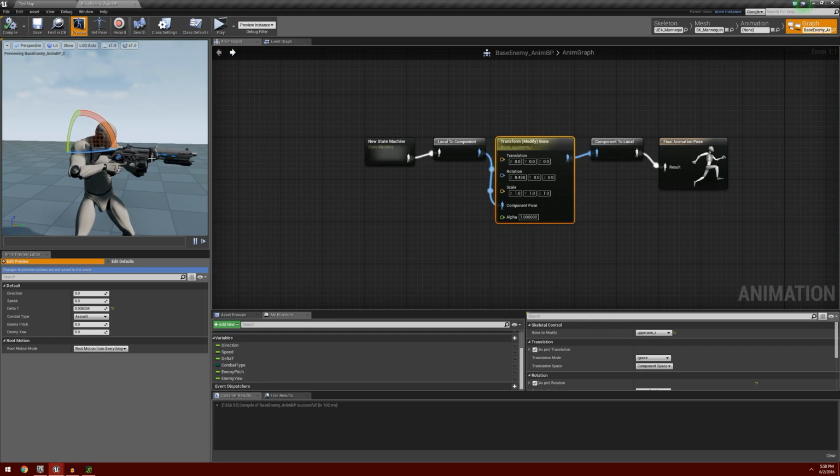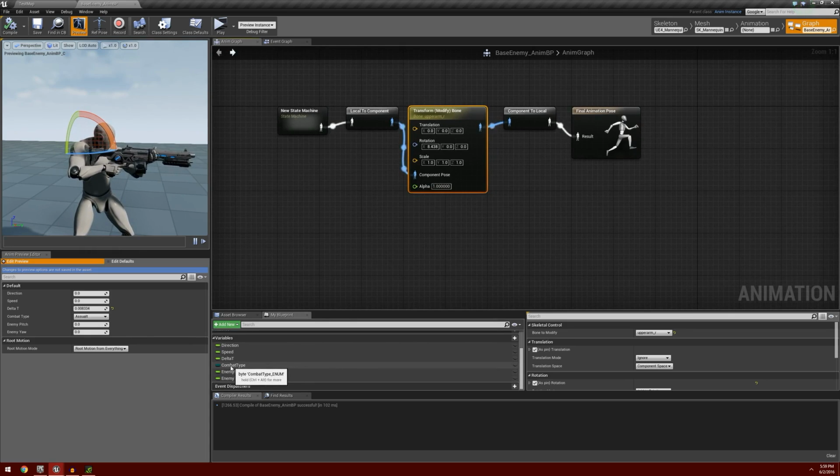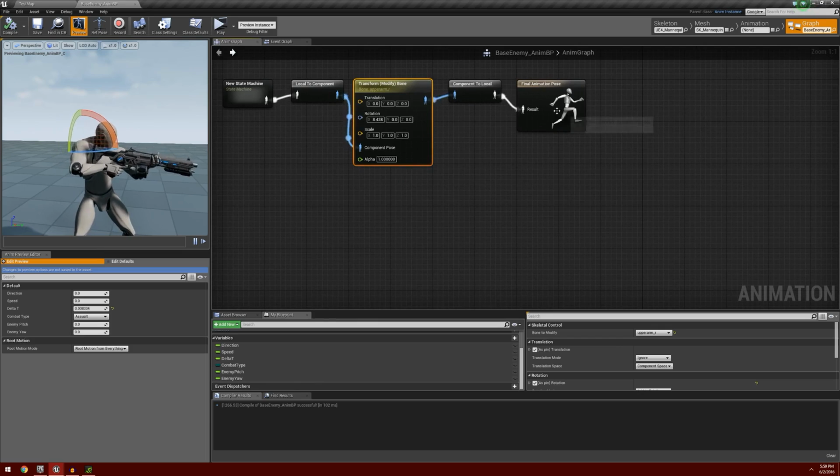But you'll notice that his hand position is offset again. So we want to create an IK bone for his left hand. But you'll notice that there is a difference between where the handholds are on the assault rifle, on the grenade launcher, and the shotgun. So we're going to have to create a multi-tier approach to this, which is why I took the combat type enum variable in our event graph.